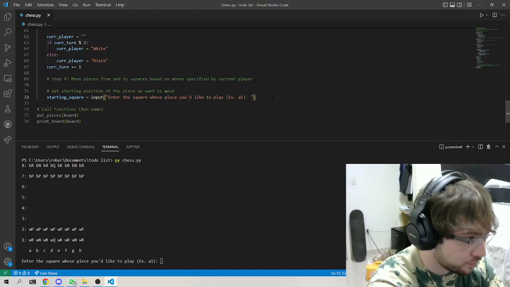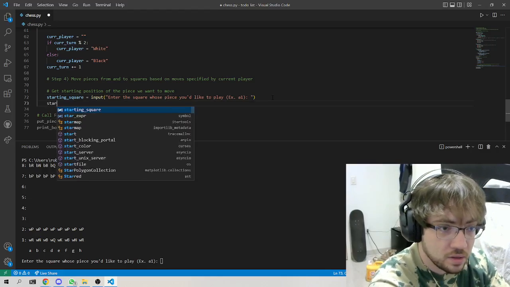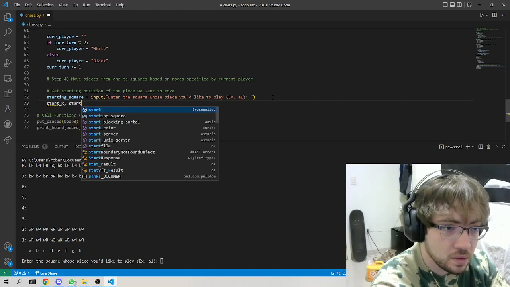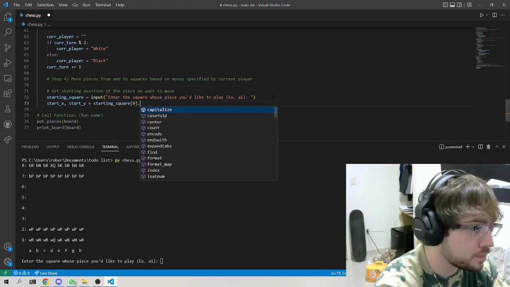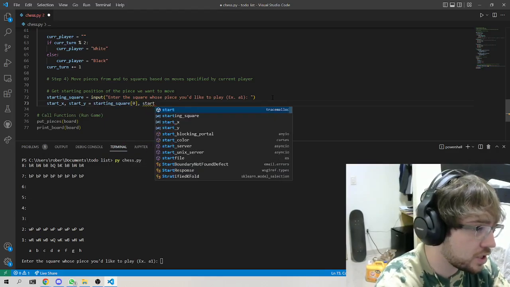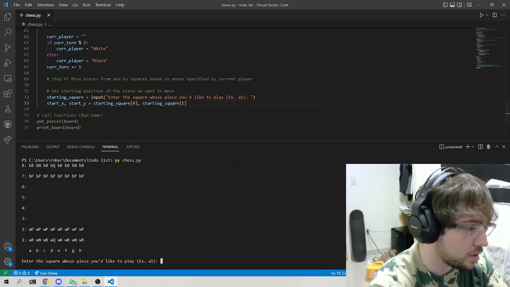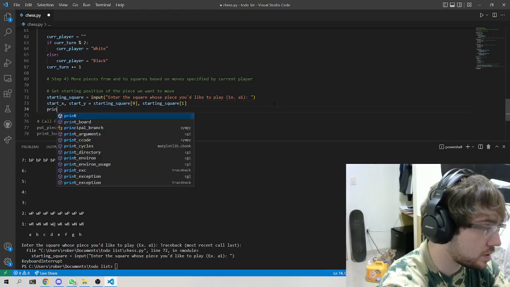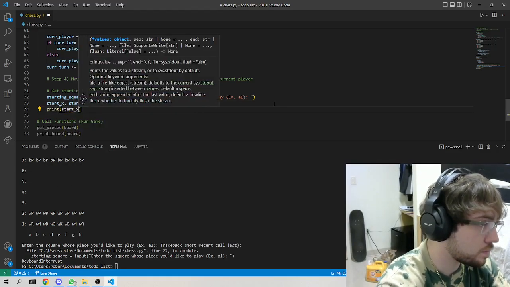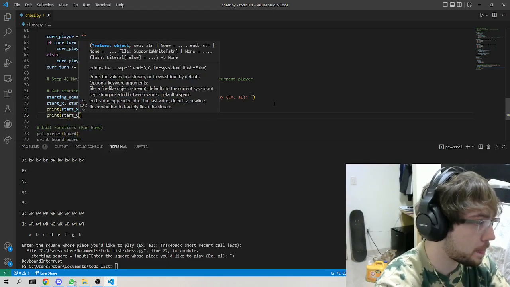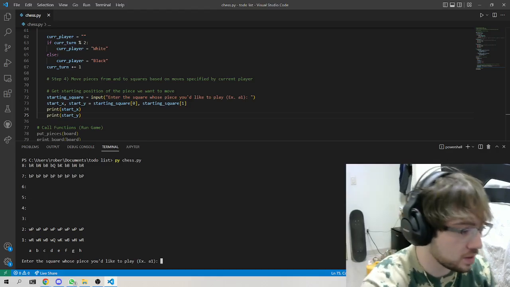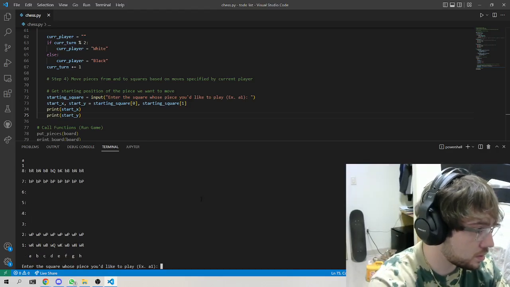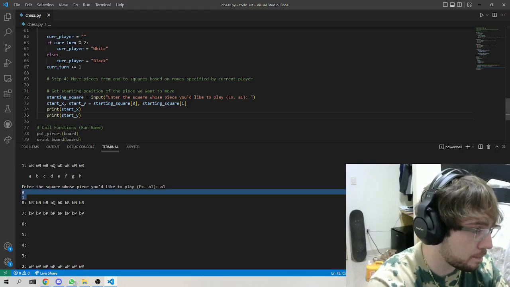So let's say start x, start y is equal to starting square 0. And we're just going to assume they're always entering valid input. Right, and let's just say print start x, start y, right? Okay, so let's say we entered like a1. This will print us out a1 here. You see that?